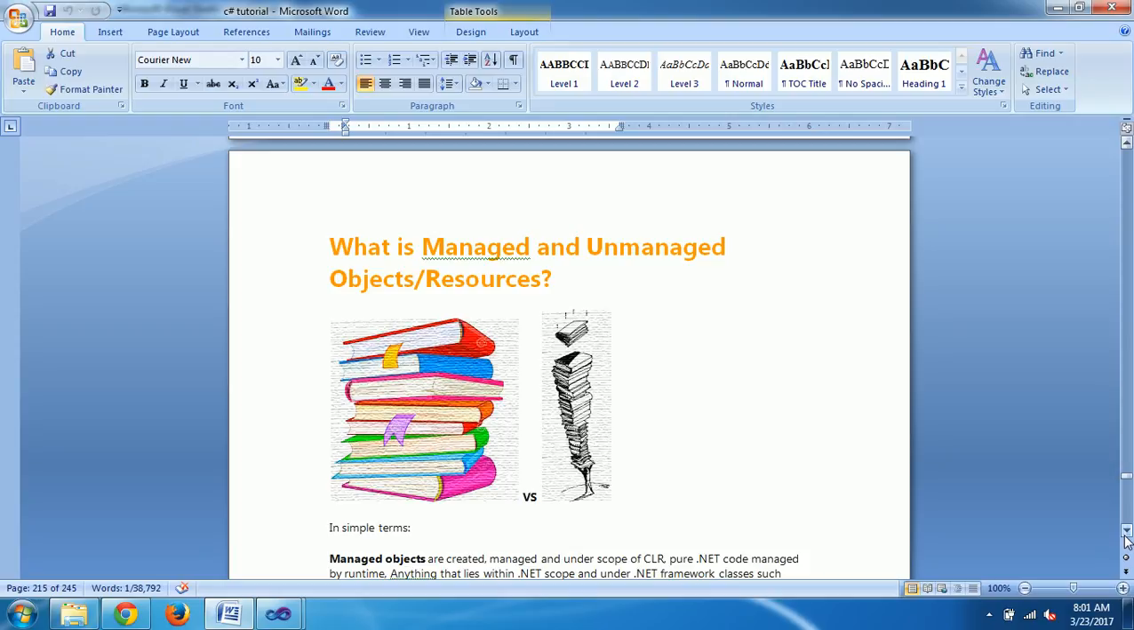Suppose in this main method I have open, read, and write as different methods. After completion of the write method, it needs to close automatically. But it will not close. Why? Because this is unmanaged, another third party, and it's not possible for the compiler to close it. We need to close the data ourselves. That is where you need to take care.